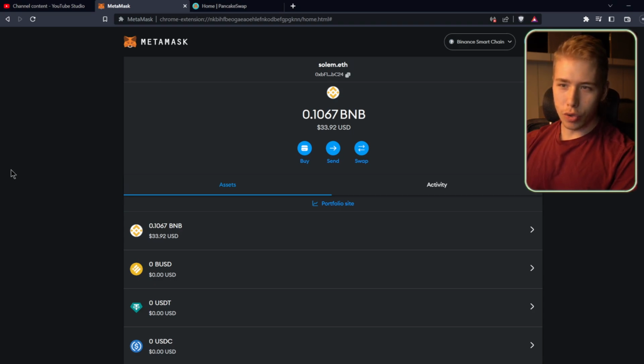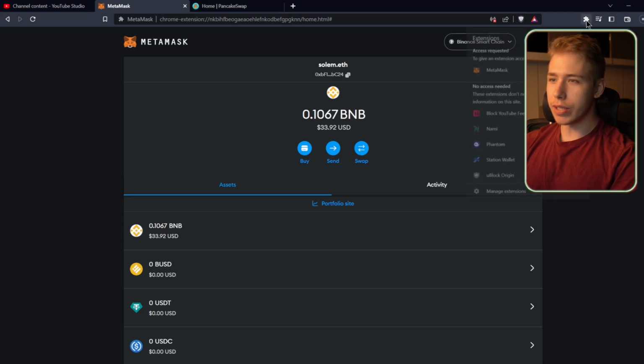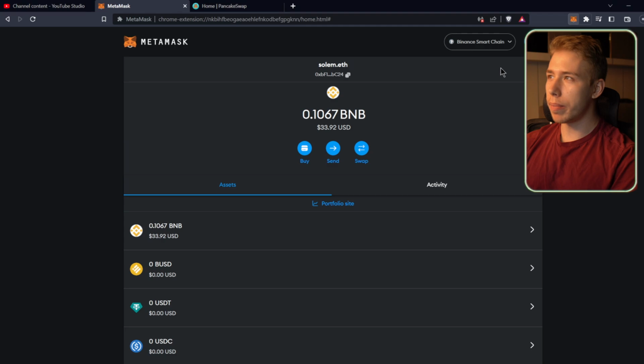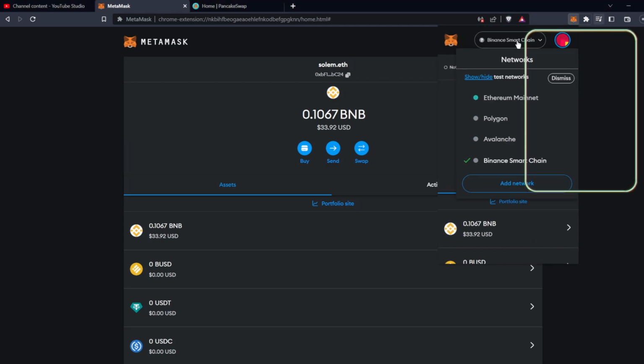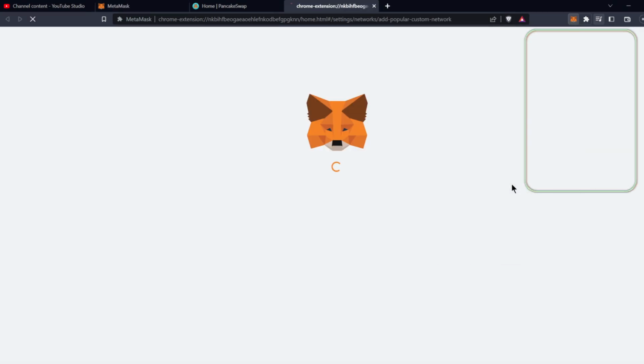Next up, you need to add the Binance Smart Chain. When you're either in this view or you have your drop-down menu for MetaMask over here, see the very top where it says Binance Smart Chain, you click this drop-down menu, the ETH mainnet is going to be selected automatically. If you don't have the Binance Smart Chain, click on Add Network.